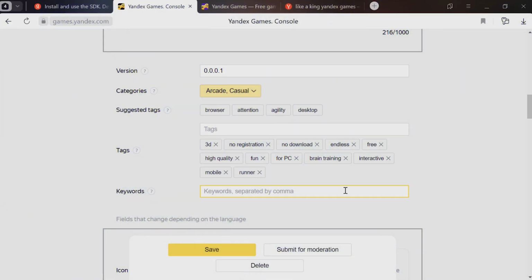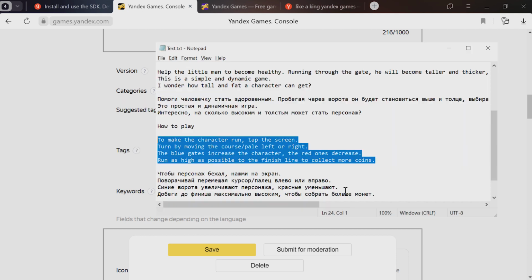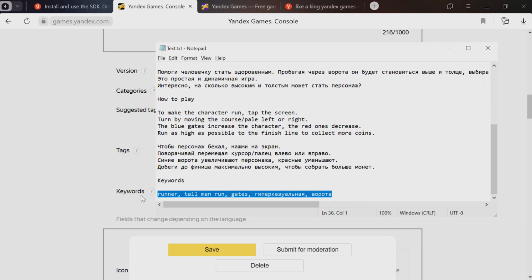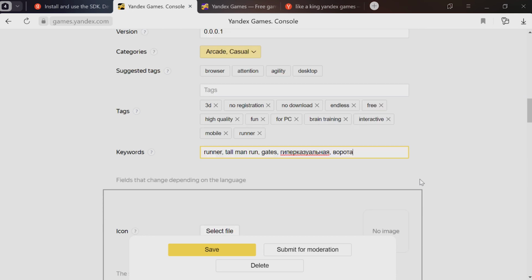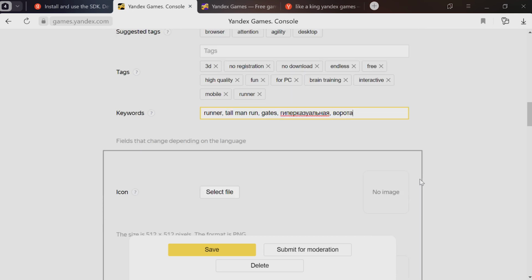Next, keywords. You come up with these on your own. Try to think of words the user would use to search for a game similar to yours. It can be the name of a popular title with similar gameplay. Maybe things players encounter in-game. Here are my keywords.